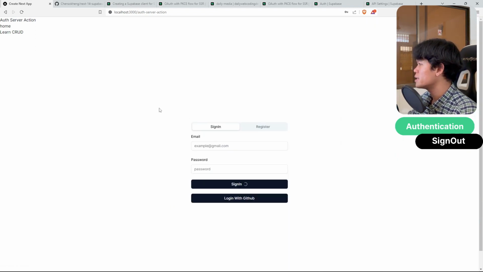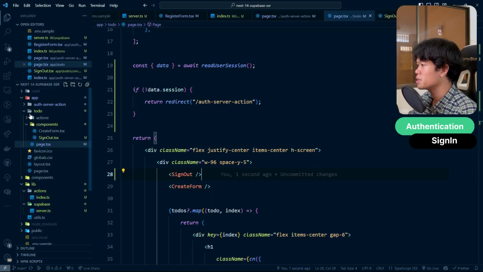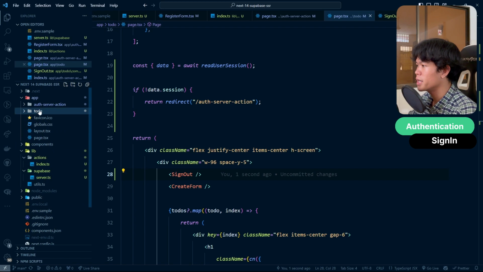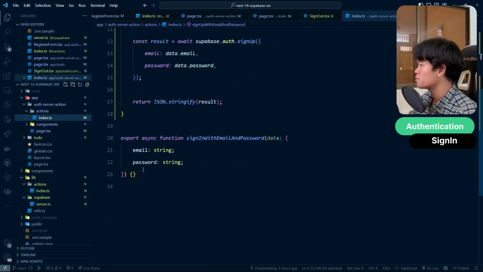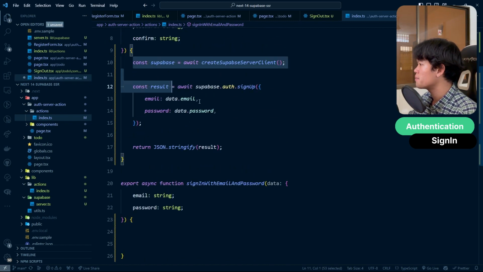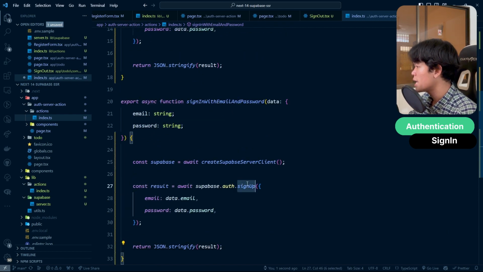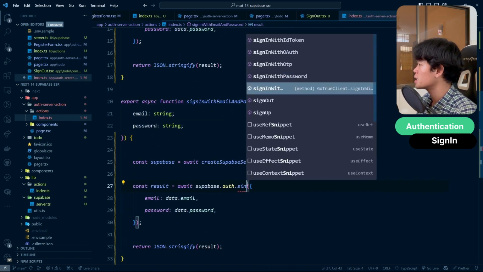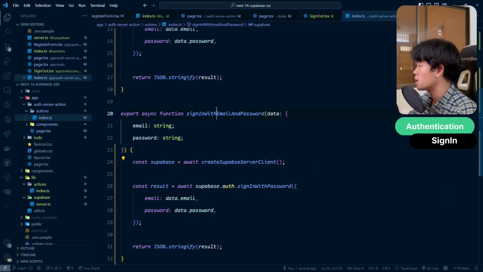So right now the next thing we're going to do is the sign in. The sign in is going to be really simple. You can actually pause this video and try it on your own as well. So with that, we can go back inside this one right here. And right now we can just copy and paste the whole thing. So actually this is really simple. You can just paste this one, and instead of sign up, we can just do sign in with password, and then we can just use this one.